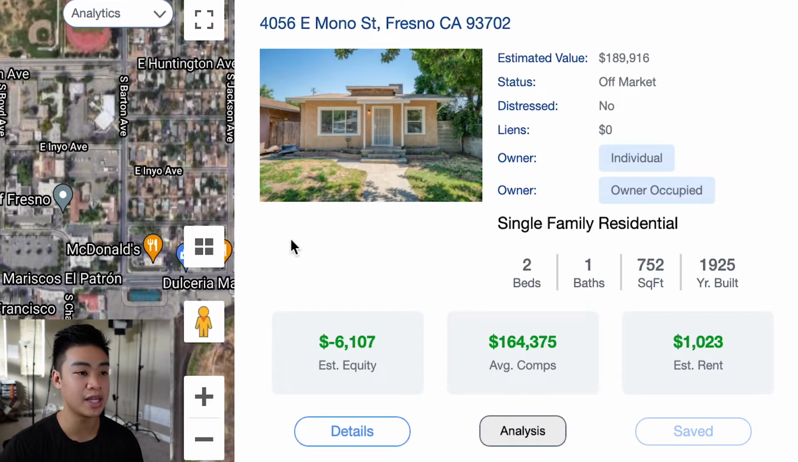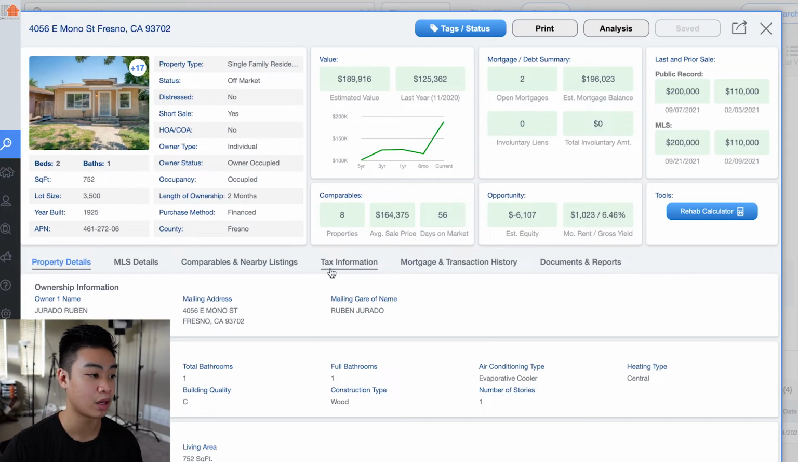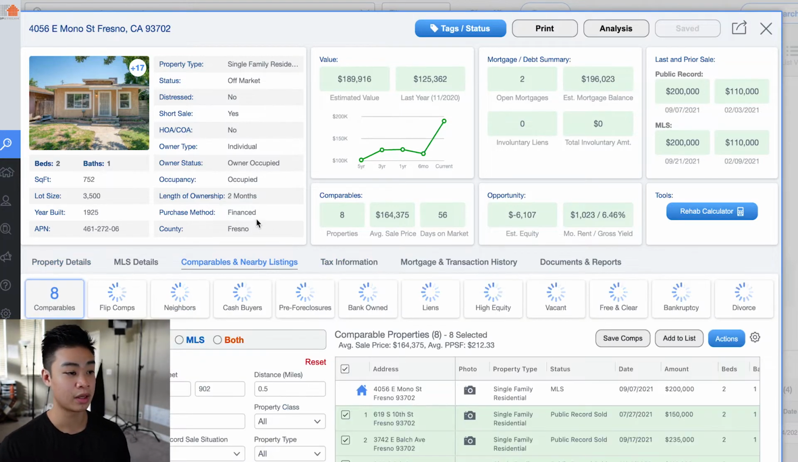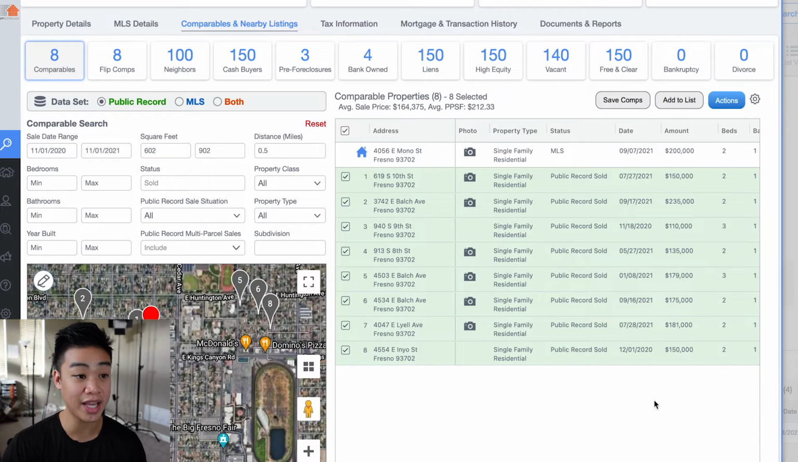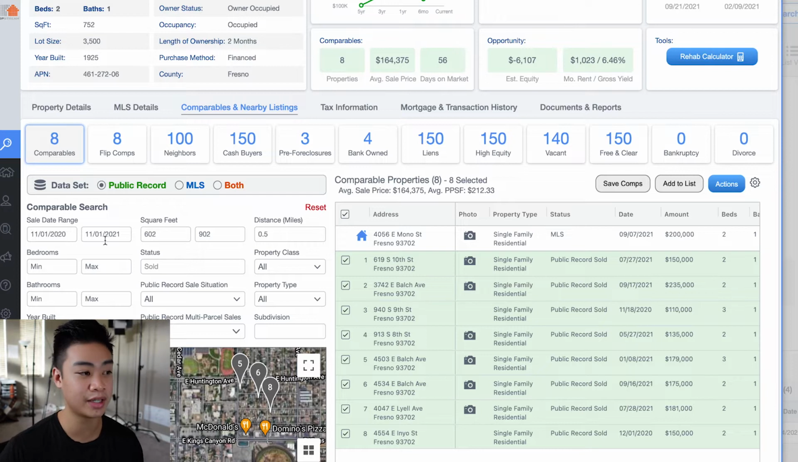You see the data on the side. The first thing you're going to do is go to details, because we're trying to pull all the details of the home. Next thing I like to do is go straight to comparables and nearby listings. I click here, and what you're going to see first is a list of homes that recently sold, and it pulls up the last year automatically. As you can see from this date range, today is 11/1/2021 at time of recording, and it pulled the past year.